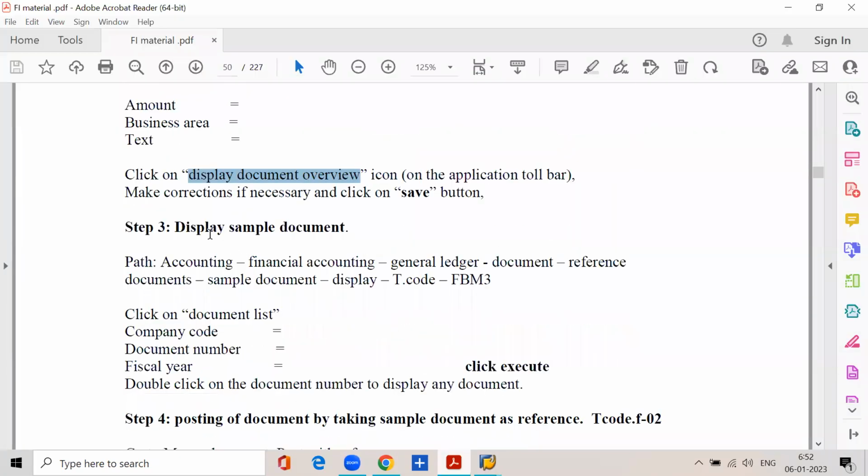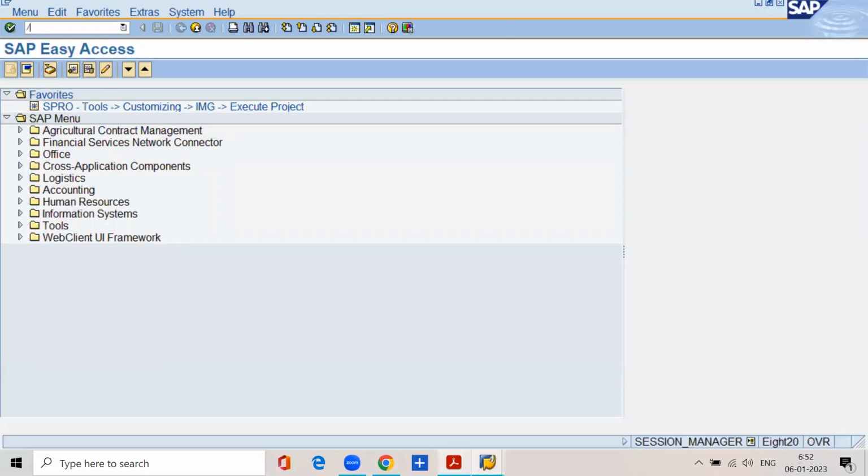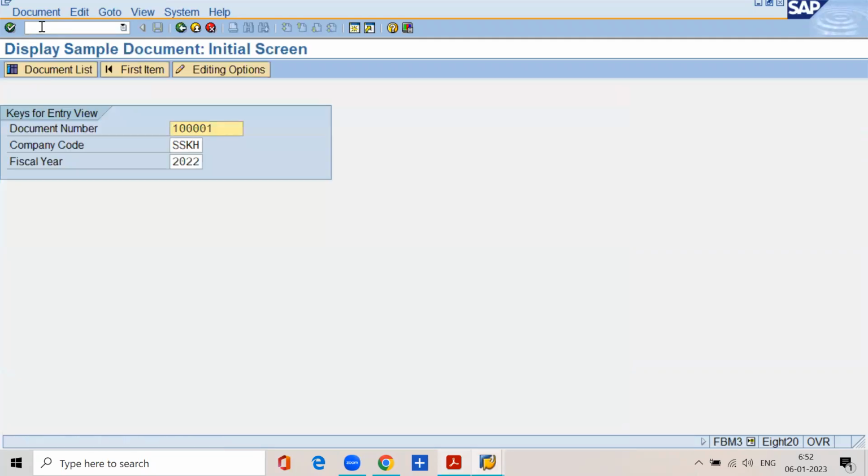Now, display sample document, right? So FBM3. Yesterday, in one of the previous classes, I told you 1 or 01 to create, 2 or 02 to edit, 3 or 03 display. So display document FBM3. To display sample document, FBM3. Click on document list button. Look at the screen, please.